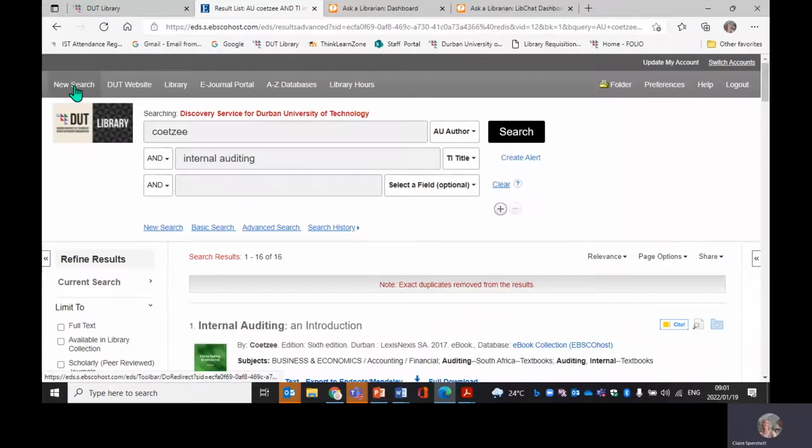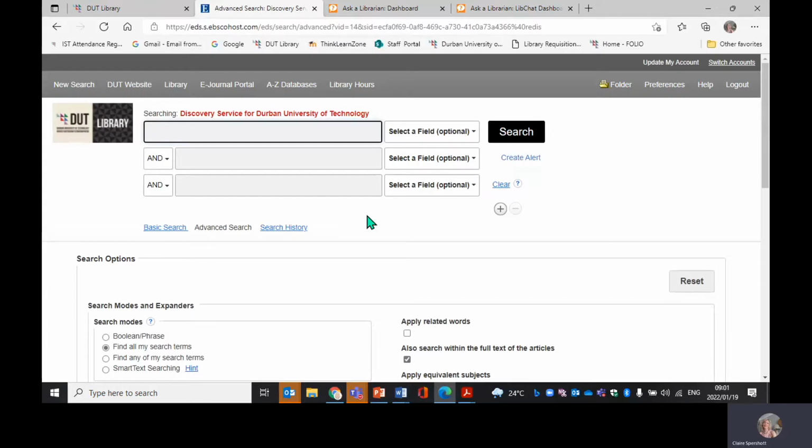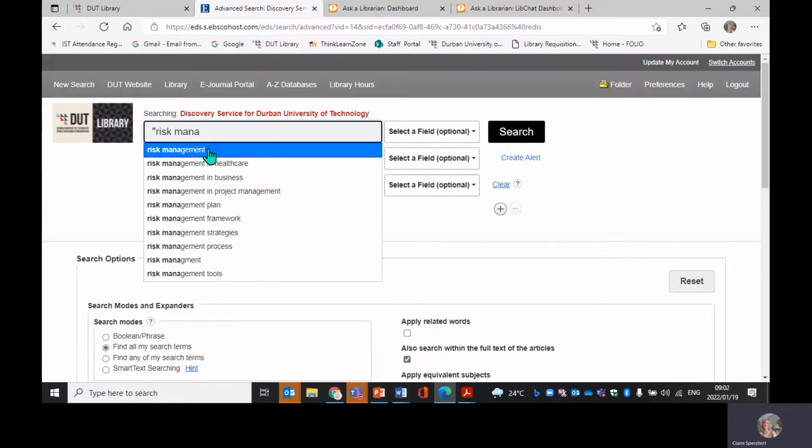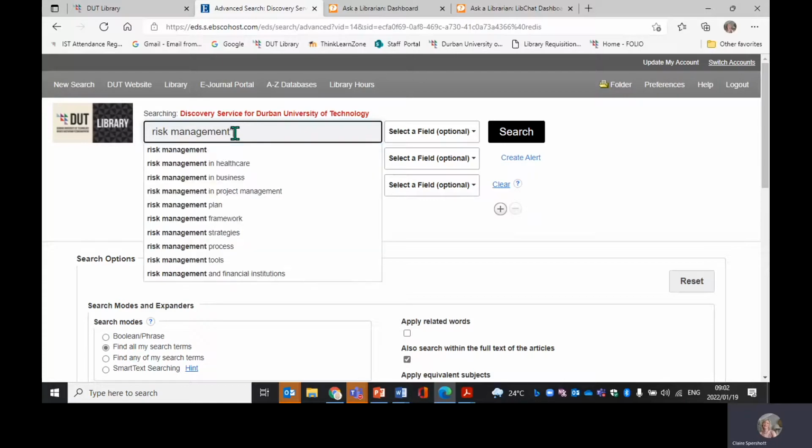Let's try another new search. I'm going to click on that new search option at the top. And I'm going to click on the advanced search again. And this time I'm going to show you how to build up a search. And this time we're going to look for some journal articles. So again, I would type in my search terms at the top. So I'm looking for information on risk management. Because it's a phrase, I'm going to put it in inverted commas again. I want these two words to be adjacent.